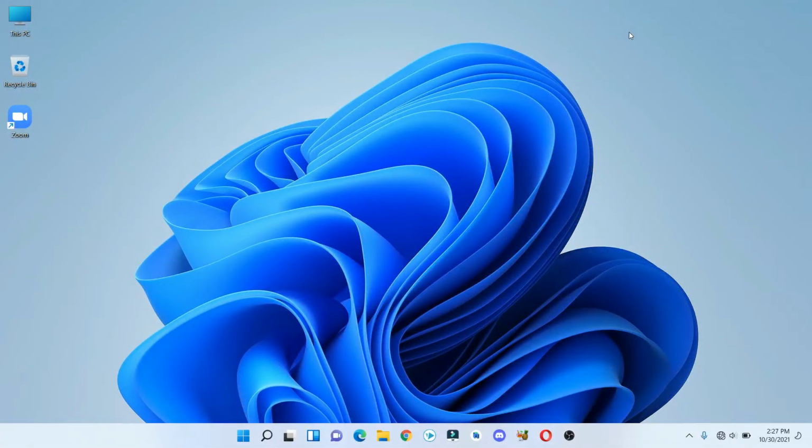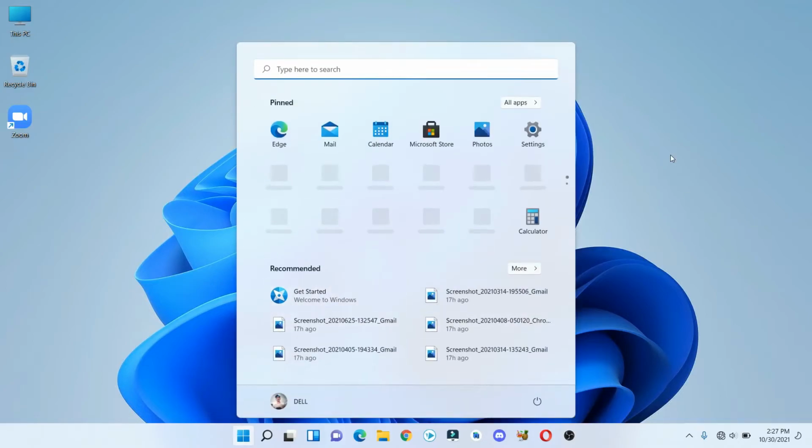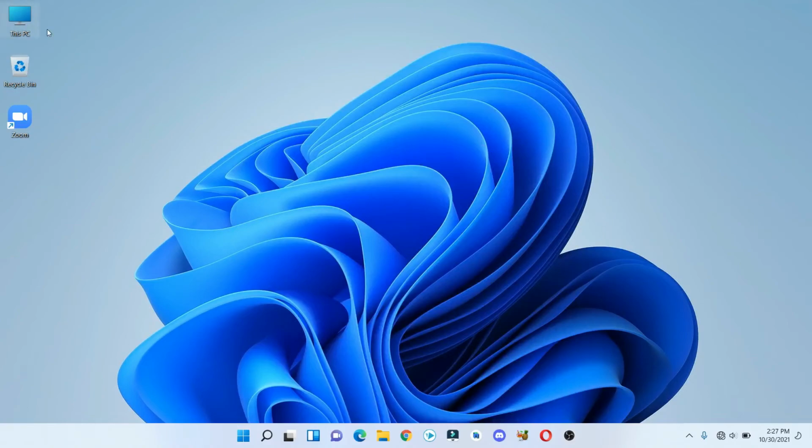Now as you can see here, we have successfully upgraded to Windows 11, and you can also upgrade your Windows by following these same steps.